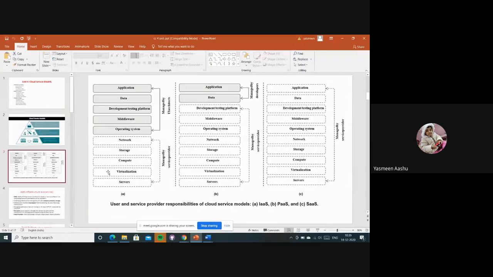So the infrastructure architect has no need to worry about maintenance of the data center and the underlying infrastructure, or how it will support all these things. No need to worry about that, right? So end users, mainly, are responsible for managing all the applications which are running at the top.